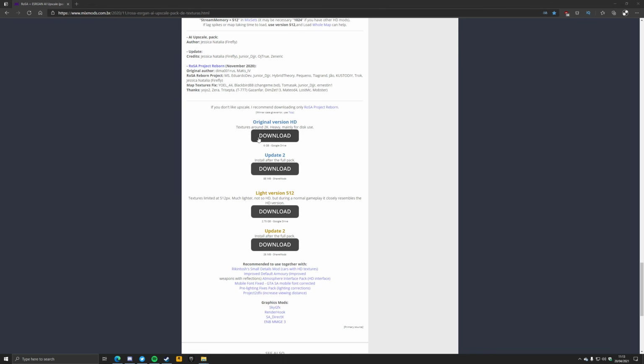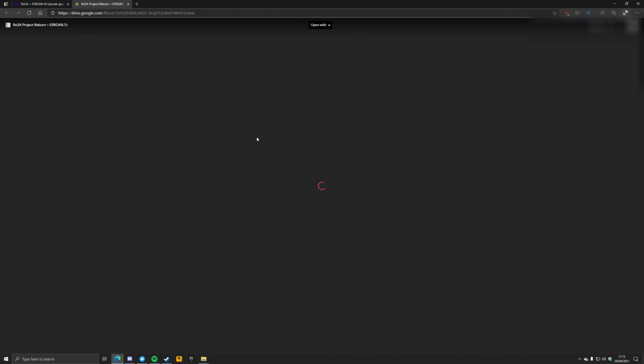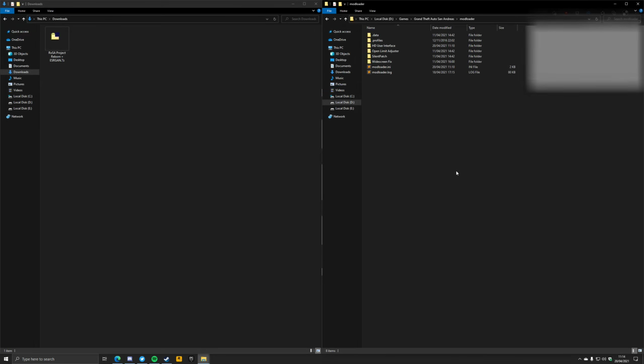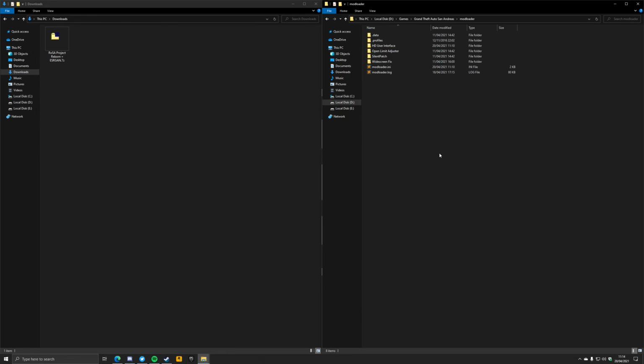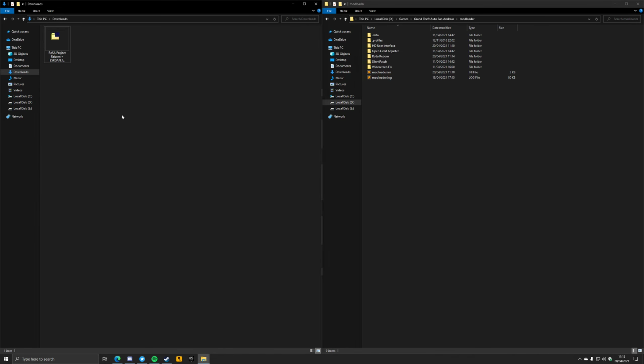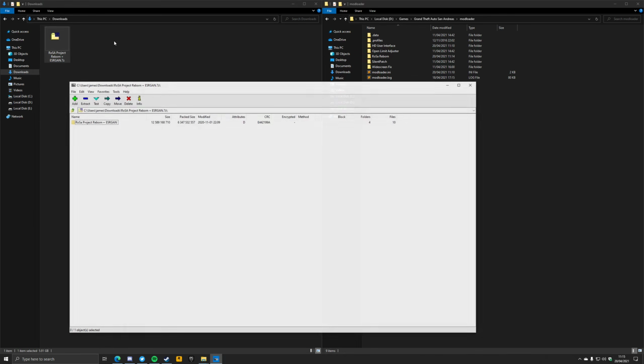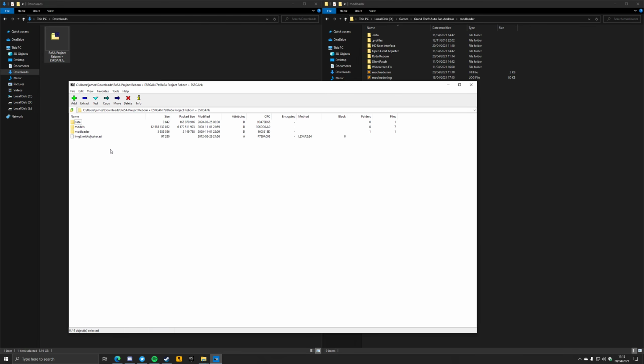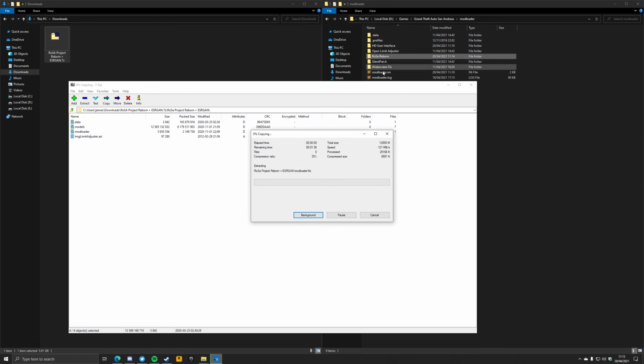So step 1. Download the original version from the link in the description. Step 2. Open your ModLoader folder and create a new folder called Rosa Reborn. Step 3. Go to your downloads folder and open the archive that you just downloaded.